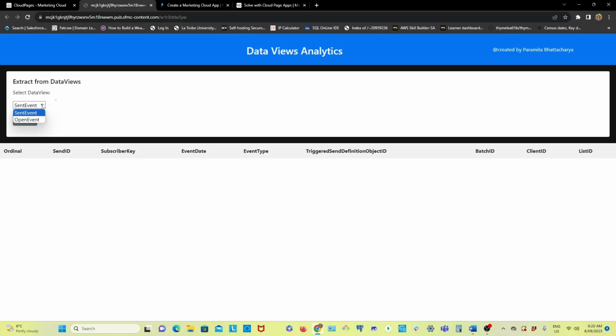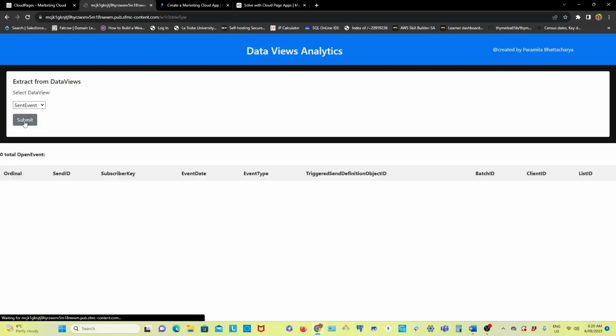Now, I'll just quickly show you the functionality. If I choose open event and submit, it will give me the open event data. Right now, I don't have any open event because this is a testing business unit I am working on. So the data is 0 for open event, but for sent event, I will get some data, I think. So just select sent event and submit. It will take some time because there is quite a lot of data.